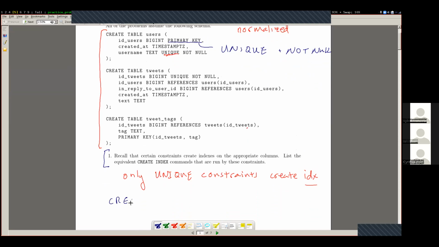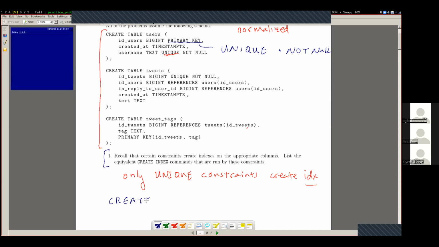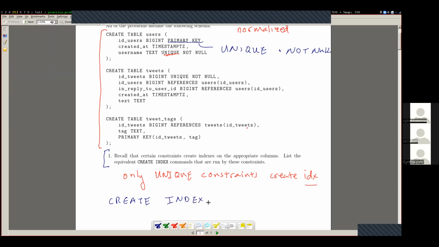And the corresponding commands will look like create index. And then when you're creating the index, it's always the name of the table. So we'll do this unique constraint right here first, the name of the table, users, and then the column list inside parentheses like this. So in this case, this unique constraint corresponds to username. So it'd be table users, column, username, like that.